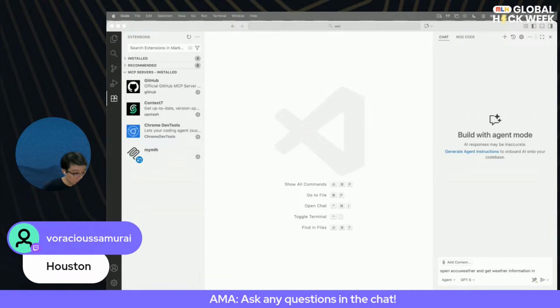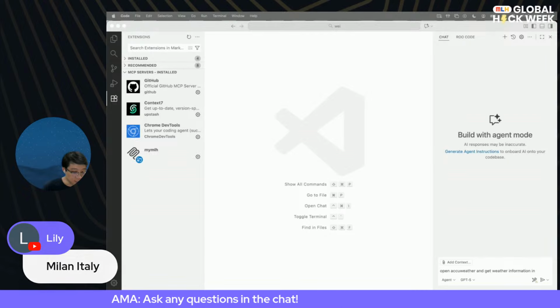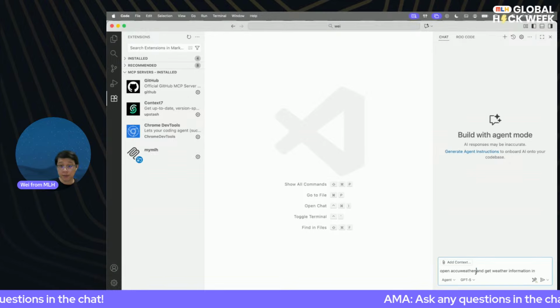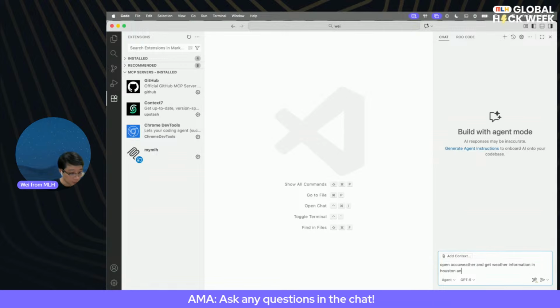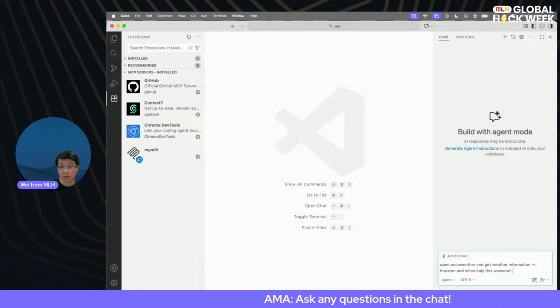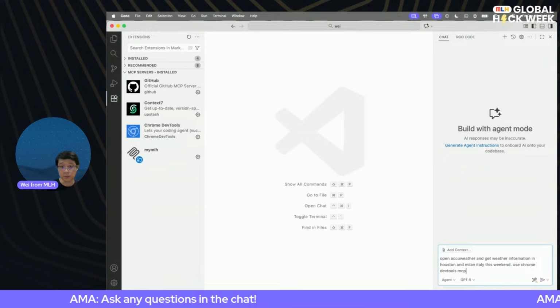All right, looks like we have Houston and Italy. So let's do both. Open AccuWeather and get weather information in Houston and Milan. Okay, and then use Chrome DevTools MCP.